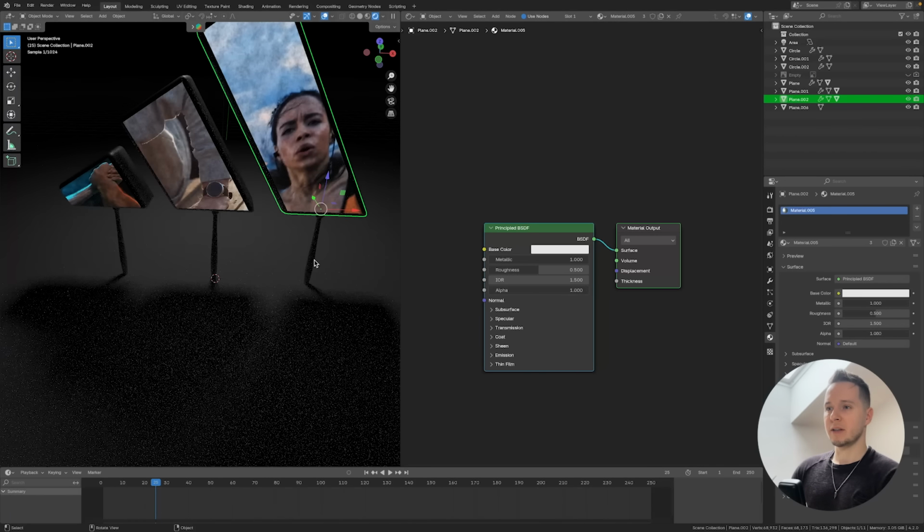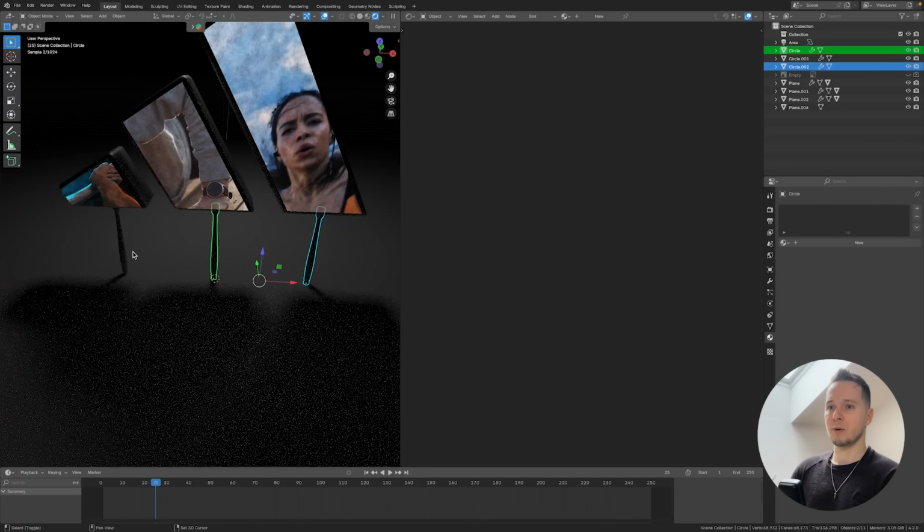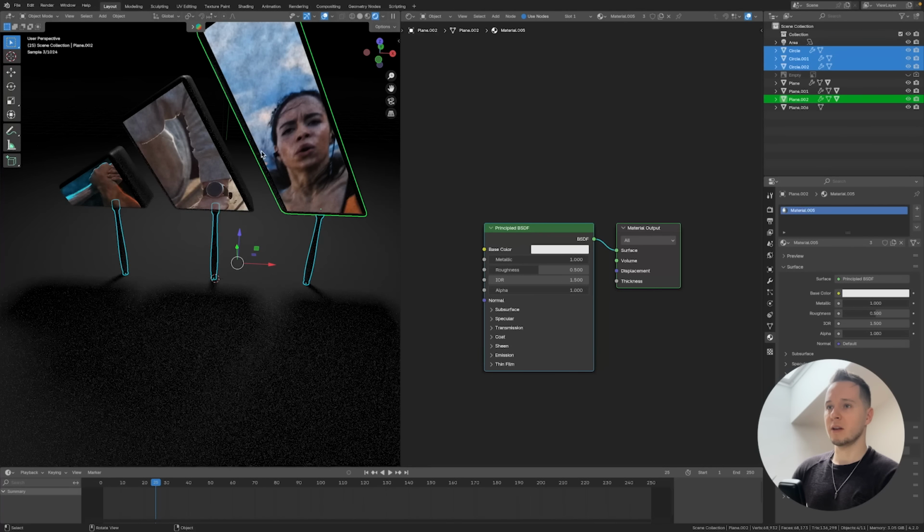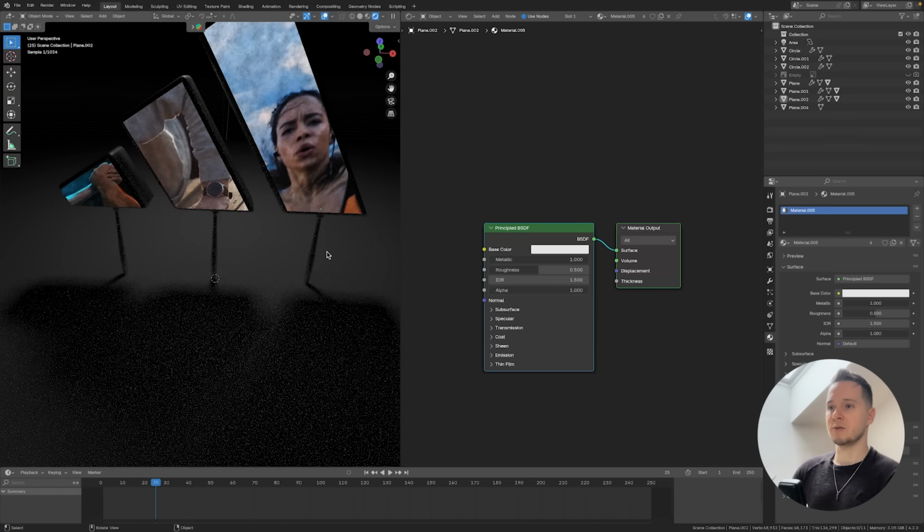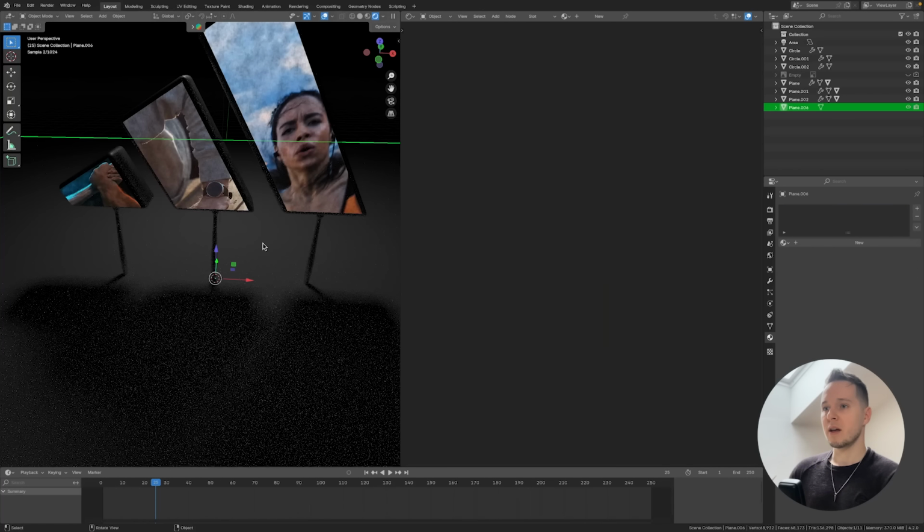We can actually apply the exact same material to the poles as well. So let's select all of them, and then this one, Ctrl L. Now we have applied the metallic material to these ones as well. Awesome.